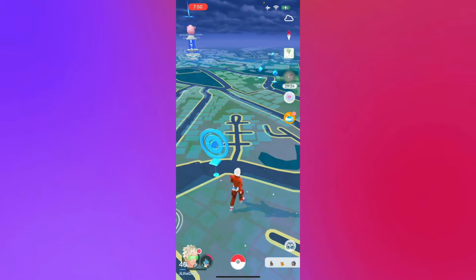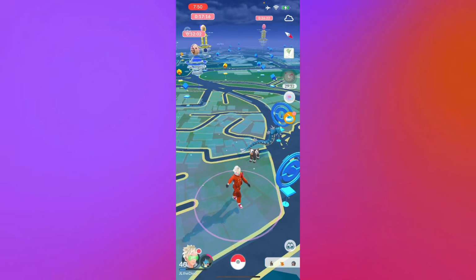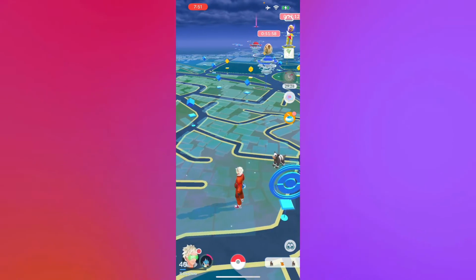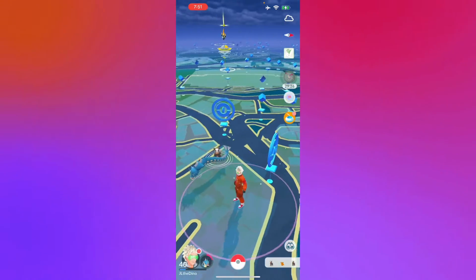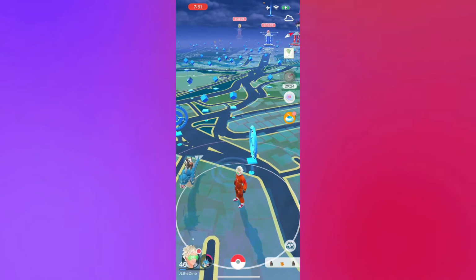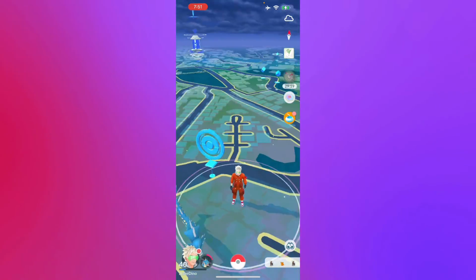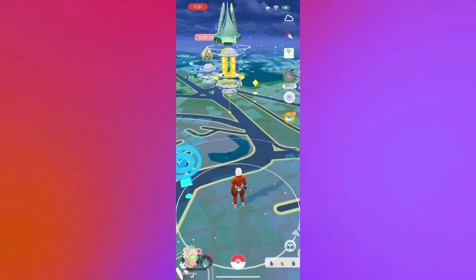So to play Pokemon Go without moving is pretty simple. This is only an alternative, and I want to give a warning to whoever's going to do this. Please be cautious and use this properly since it might get you banned.